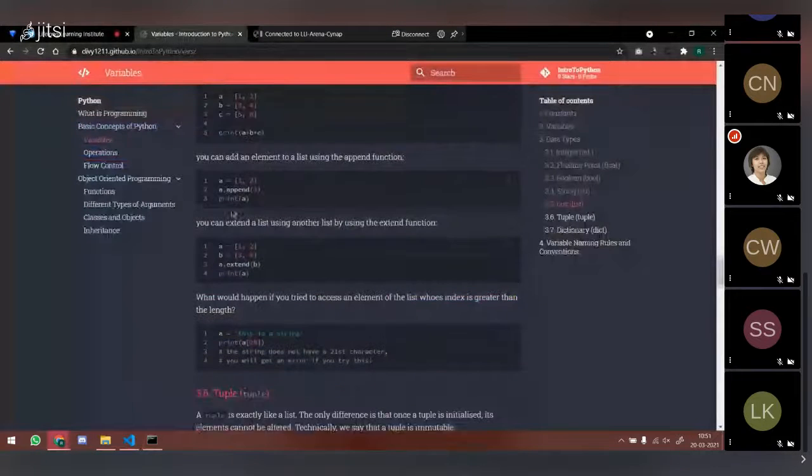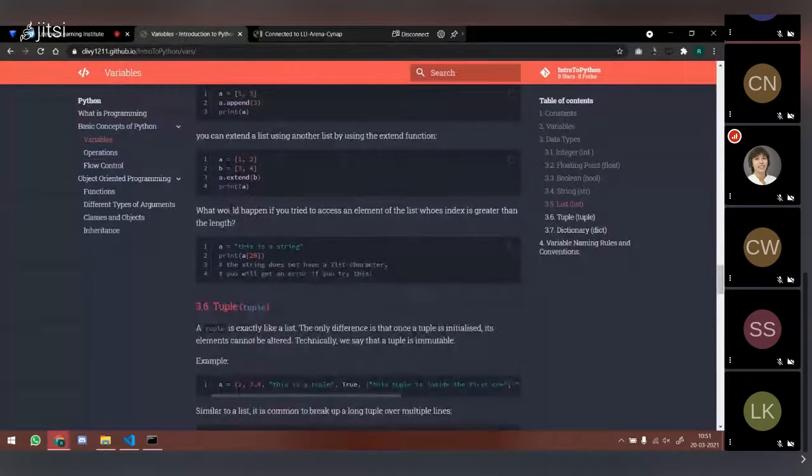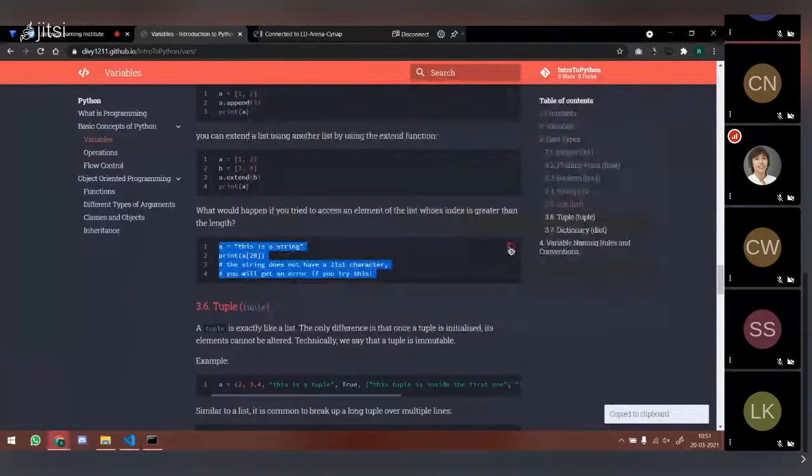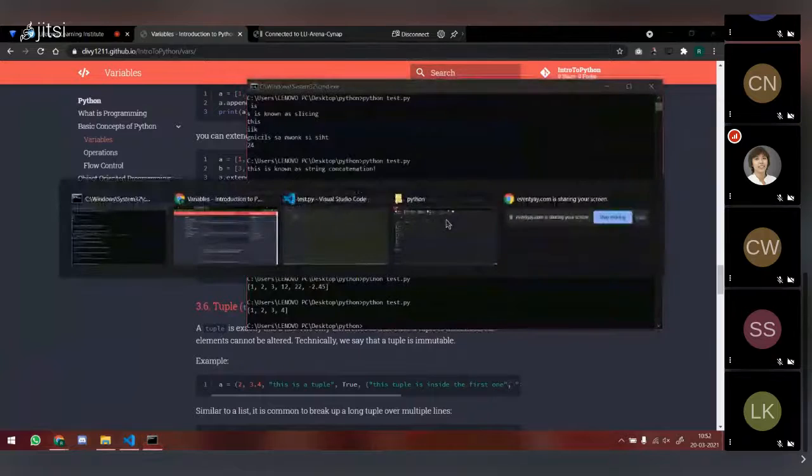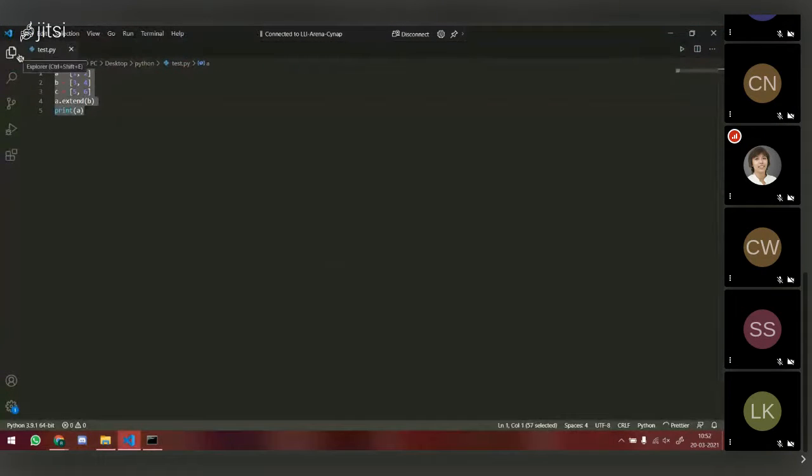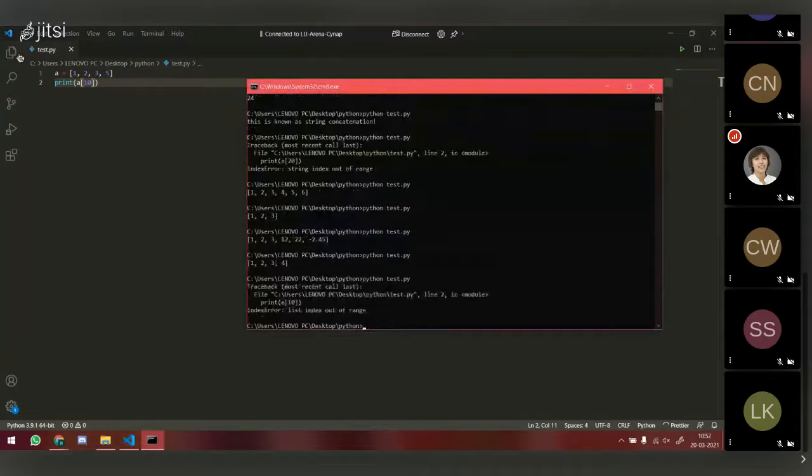And it works the same way when you try to access an element of a list that is more than the length of the list. If you have a list of length 4 and you try to access an element that's longer than the length of the list, then you get an error in Python. It gives you index error, list index out of range.